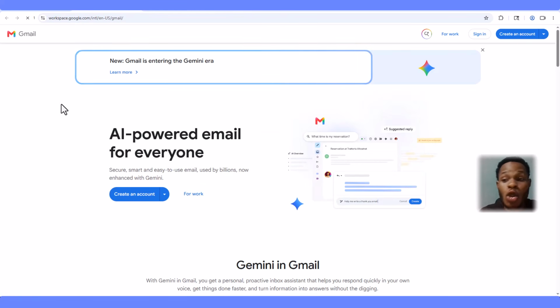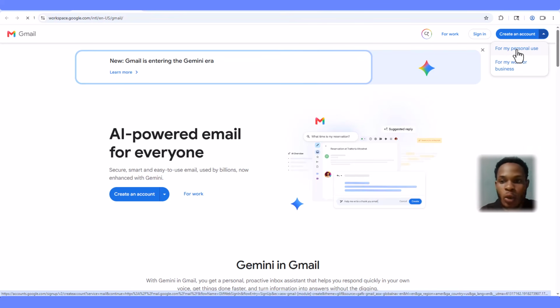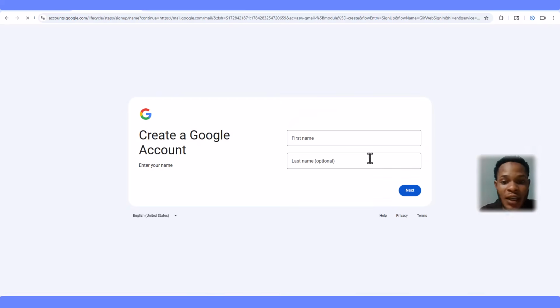Now we're going to work right here on Google, and for us to create a new account, you're going to come right here to click on create a new account that you want to go with for my personal use. So the setup still remains the same. So quickly, I'm just going to rush and do everything and show you guys what it looks like.